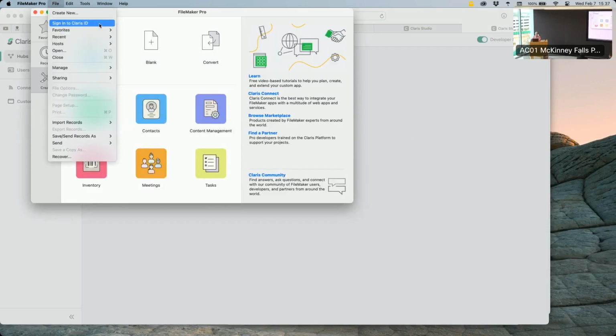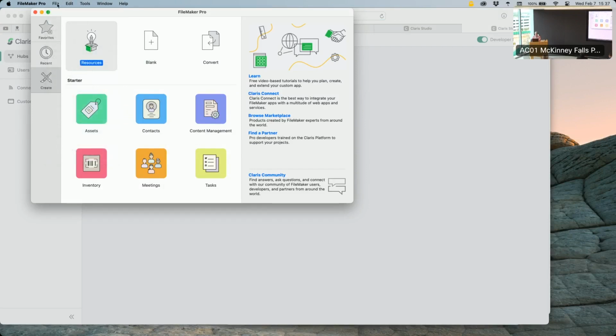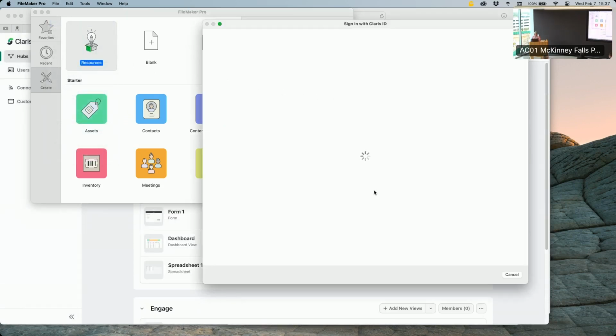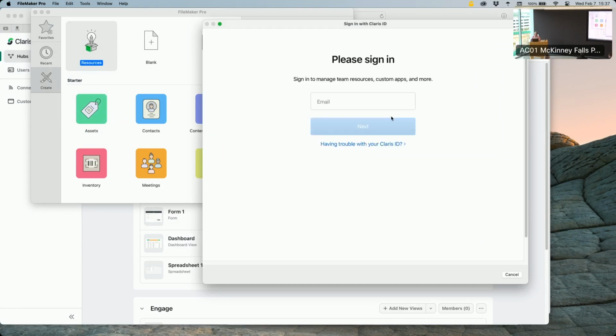Here, to connect to a team of Claris Studio, you have to sign in to your Claris ID. So if you didn't sign in, you see this, and when you sign in, you don't have to do it every time you open FileMaker. Once you did it, it stays like that.